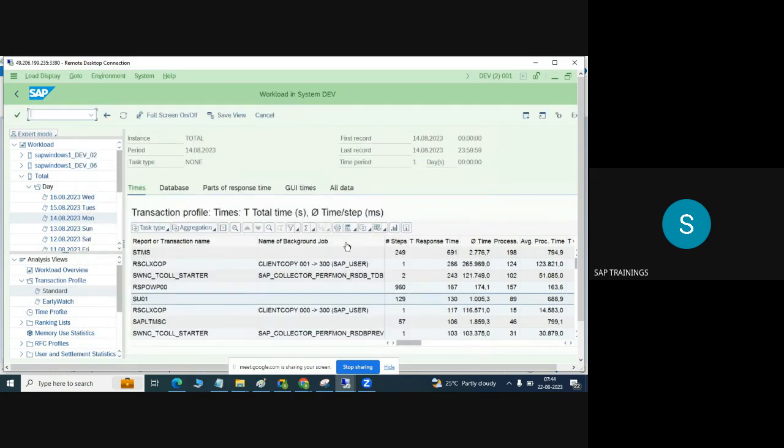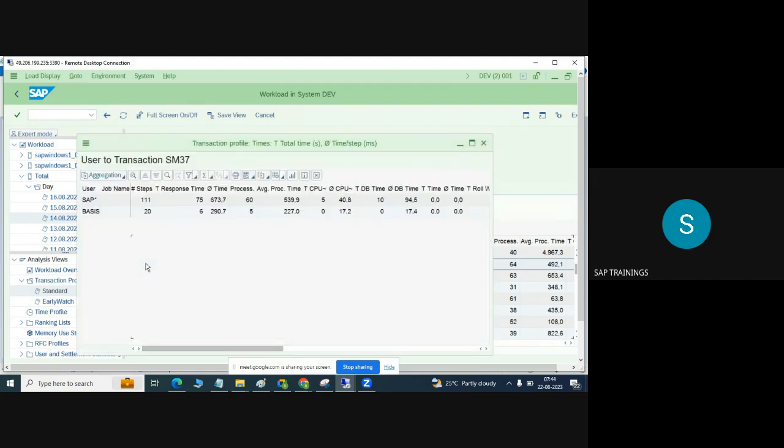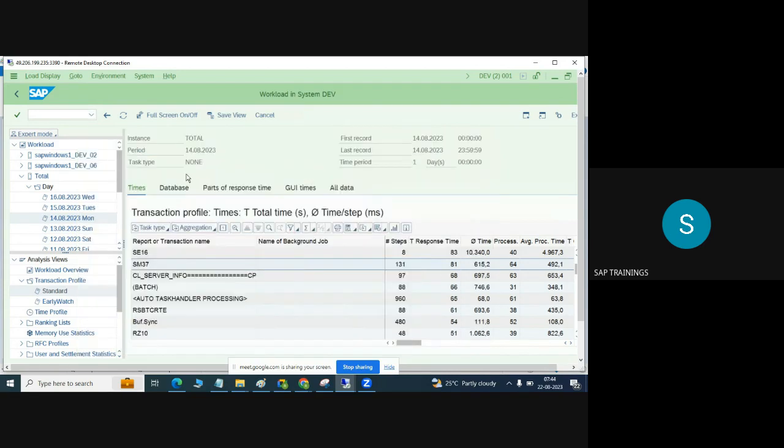So here we can find out all these things. We can find out from here. Someone executed SM37 here. If you double click it, you will see the users, the same basis user and SAP star users are practiced here, right? This is the practice they have practiced here.